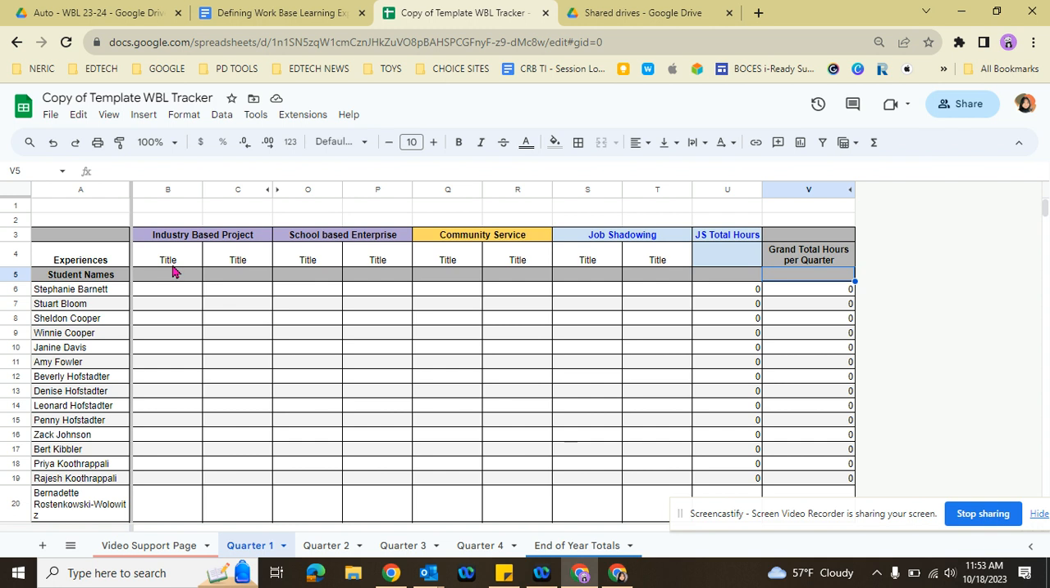So let's say I'm just going to pretend that this is a WBL tracker for culinary arts, and one of the places or experiences they worked at is Marriott. Again, please check with Molly and Jim regarding which is the correct category to put in your experiences. This is just me pretending I know what I'm doing here. So, industry-based project, maybe one of those experiences is Marriott. They went today, so I'm just going to make sure I have that date as well.